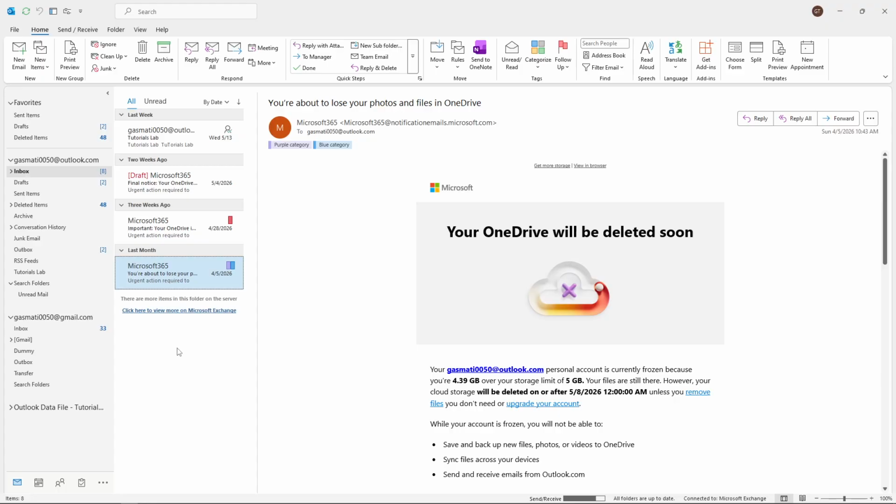First, open your Microsoft Outlook app and log into your account. Once you're logged in, give it a moment to load all your emails so everything is ready to go.